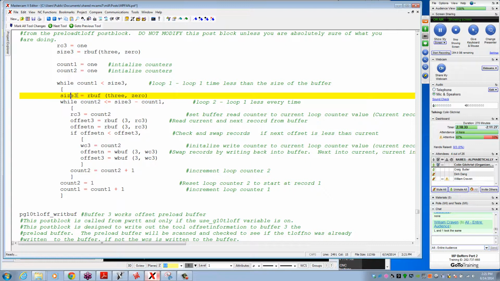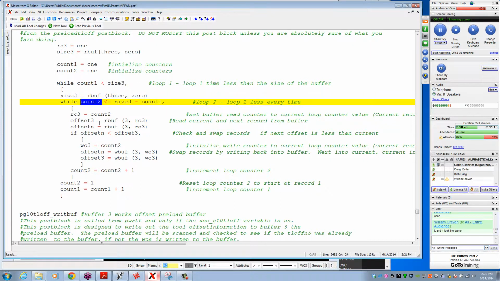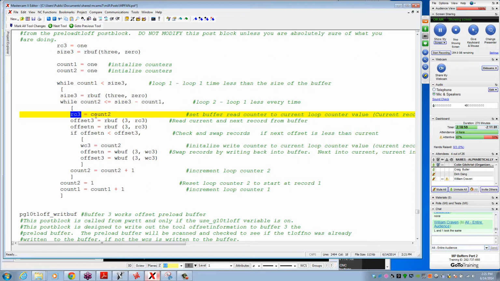We set size 3 equal to, we're going to read the buffer again, so we're going to get the size of the buffer. While count 2 is less than or equal to size 3 minus count 1. So it says loop number 2, loop 1 less every time. RC3 equals count 2. Set buffer read counter to the current loop counter value, current record to read.